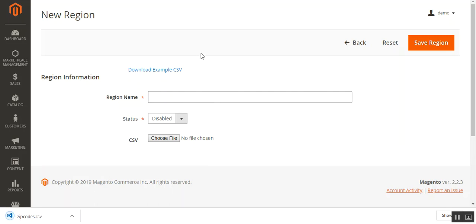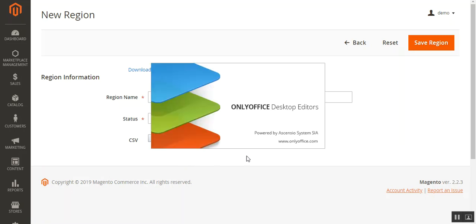and in the meantime, let's get ahead and enter the region name. I've set the region name as West Virginia, and I'll set the status as enabled. And let me go ahead and open the CSV file that I have downloaded. So basically what we are doing here is creating the region, and entering the zip codes that would be valid for this particular region. And then that region can be applied to the individual products or for all products. So we'll see that in a moment.